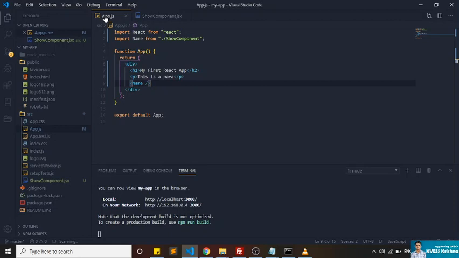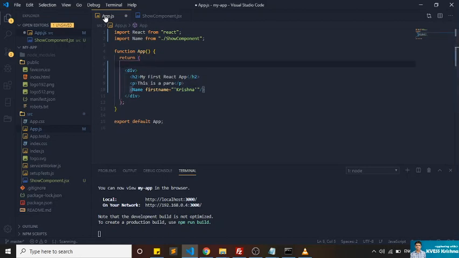Just as you do to use attributes in HTML, the same syntax I can use here. For example, I say first name is equal to Krishna, and because this is a string, I need to just enclose it inside a single quote like this. Else you can have a local variable within your function.